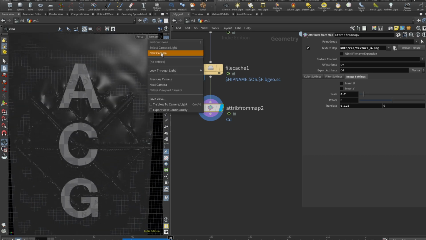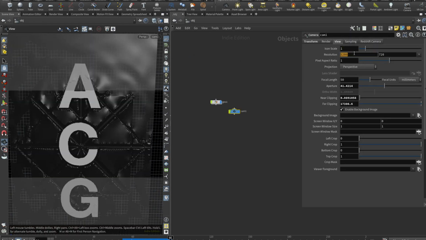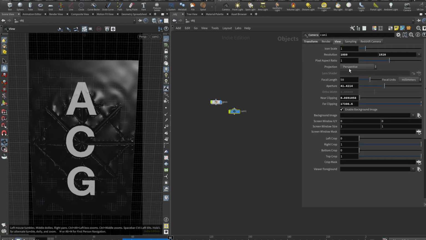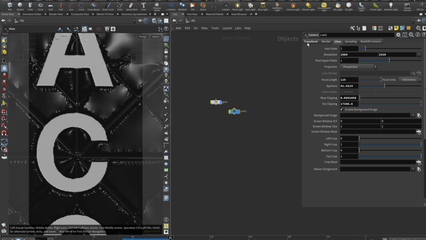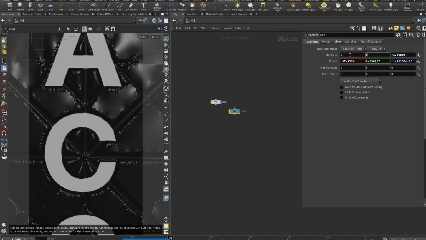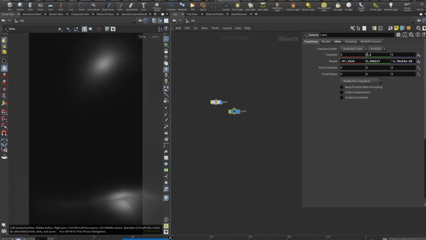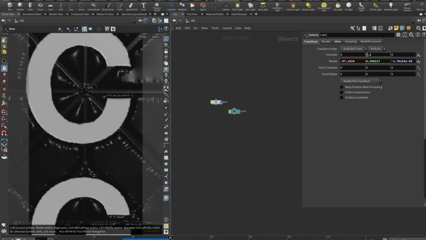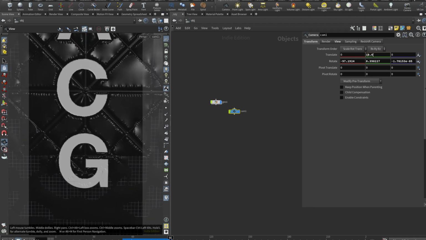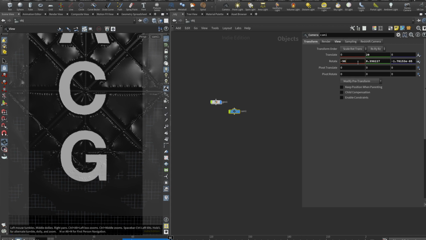Let's create a new camera. Let's set it to be vertical, 1080 by 1920, focal length 125, transform zero out, nope, maybe this one. Yeah, this should be around 9, or no, around 20. Let's zero out the rotation also.